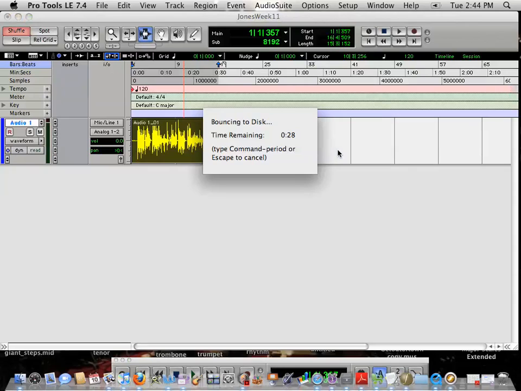Now it's bouncing this in real time. That means this was about 30 seconds long, and it'll take 30 seconds to bounce it. The way Pro Tools bounces in real time, you get a very good conversion. Pro Tools records very clean, where cheaper programs and other interfaces aren't as clean.